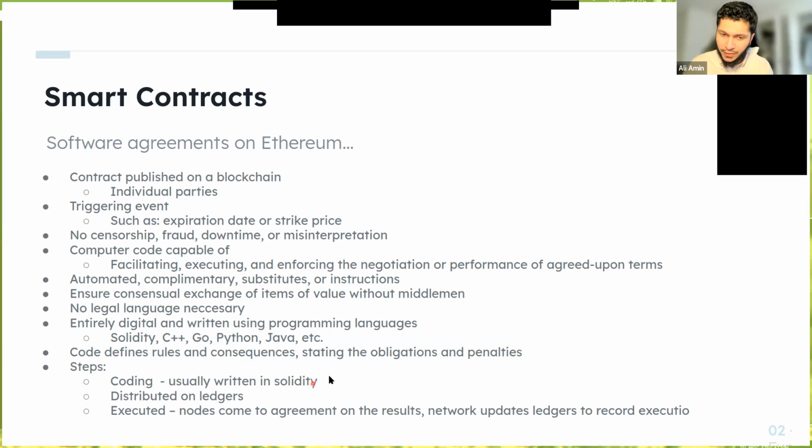So you code it. On Ethereum, it's written in Solidity. On Flow, it's written in Cadence. It's put up on the ledger, and then it's executed. When it's executed, the nodes agree to the results, and the network ledgers update that to record execution. Any questions?